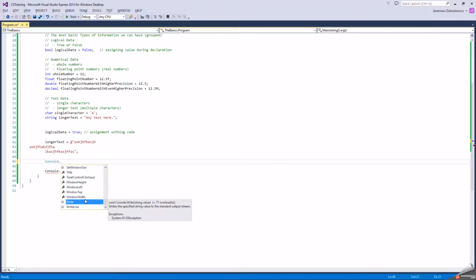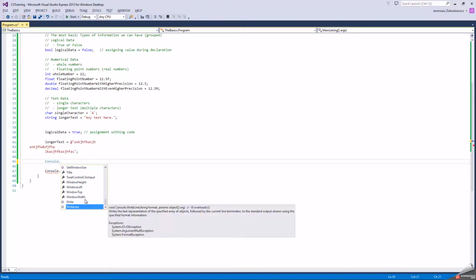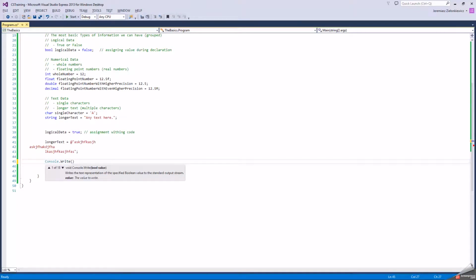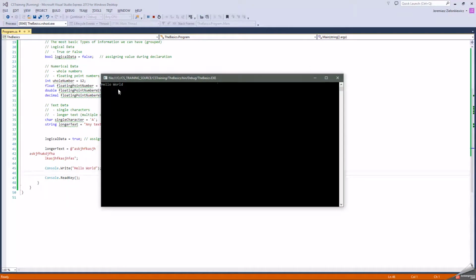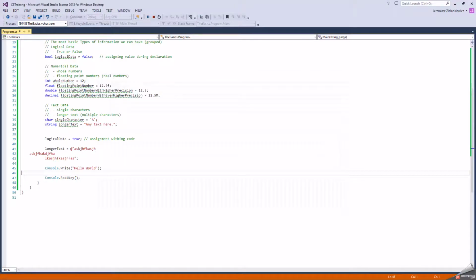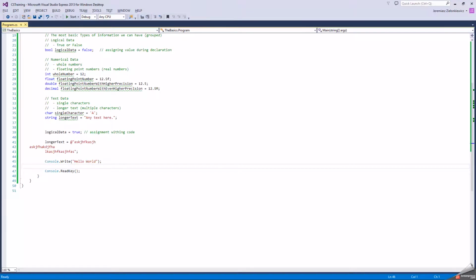Okay, we have these two methods for putting some text on the console. One is Write, and the other one is WriteLine. So let's start with the Write method. So hello world, yeah. Okay, very nice, and we'll run the program. Yep, and we can see our text here. Very nice. Cool, and it's waiting for user input. So if I hit any key, it finishes.